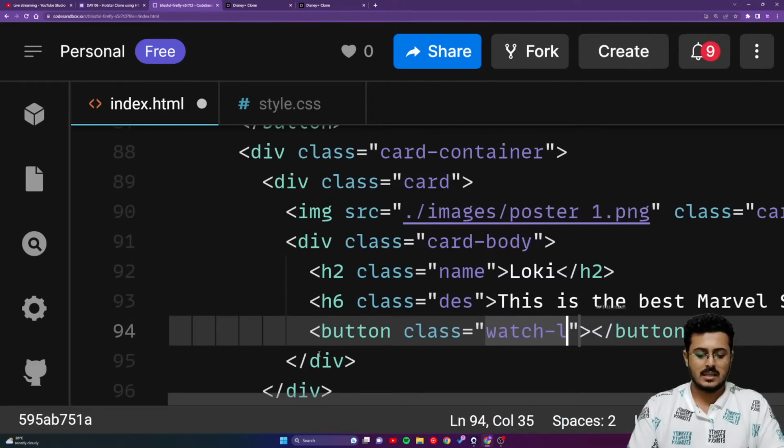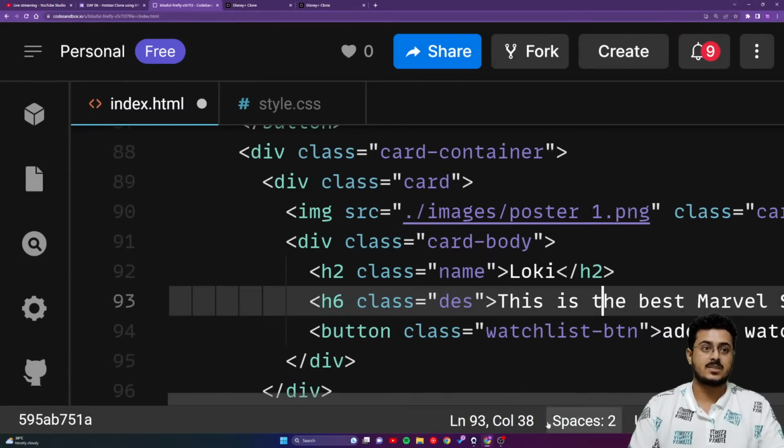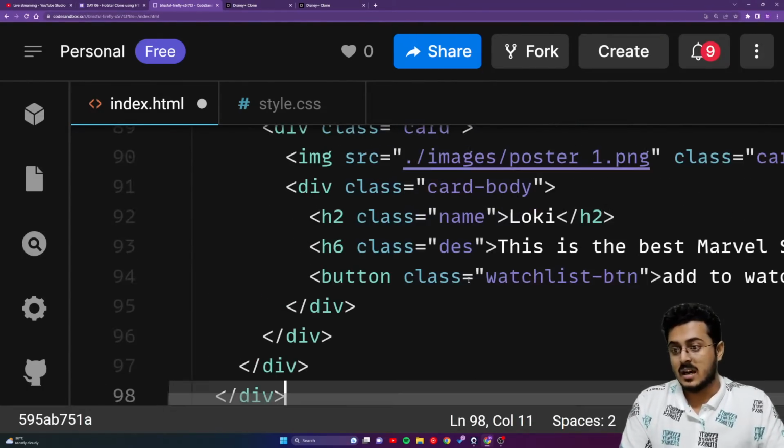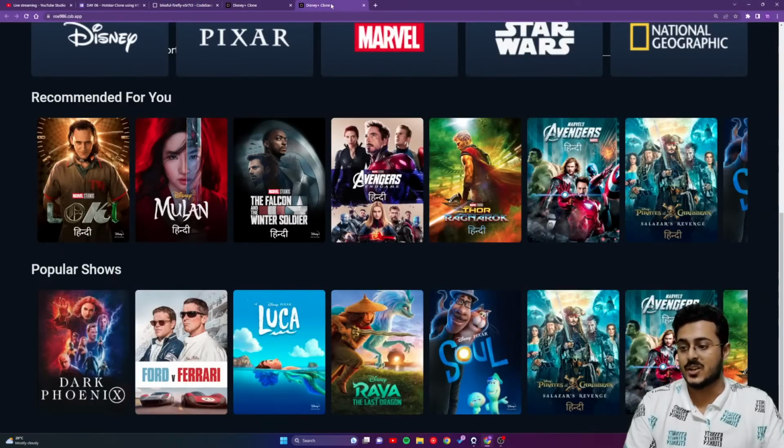Watch list. This is one word itself. Watch list button, and we'll provide it with an add to watch list text. So add to watch list. That is the text we want to have inside the button itself. Simple and sweet. Now, which button is this? Pay attention to the class, then you will be able to understand which button this is.